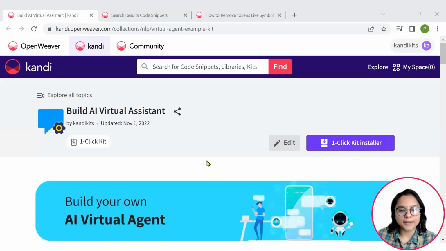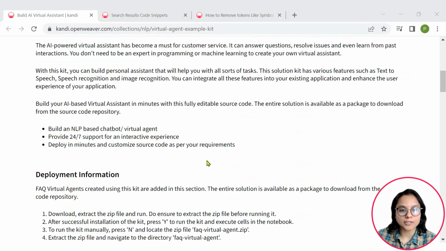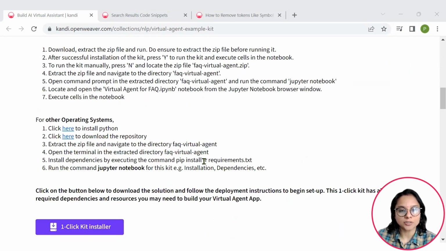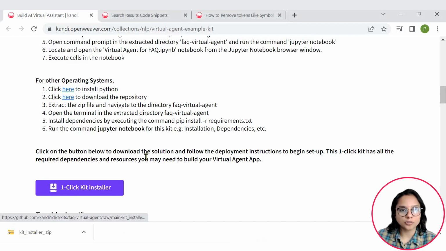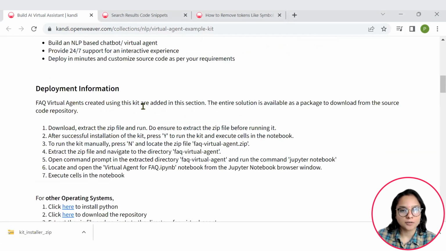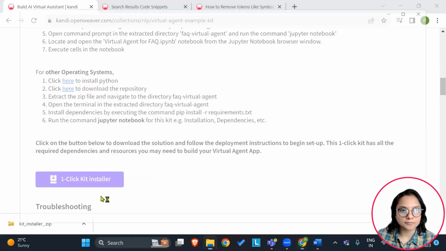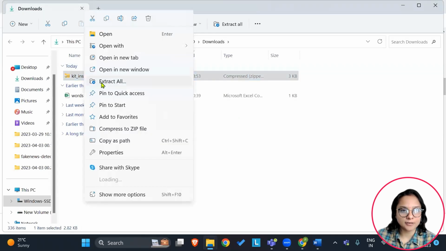Let's start by installing the kit. Check the description for the link to the installable. This will set up a working sandbox application with all the needed prerequisites and resources. You can download the installer here and also check the deployment information below. So we will download a zip onto our local system folder. We will extract this zip file.